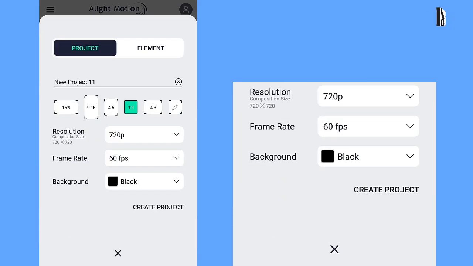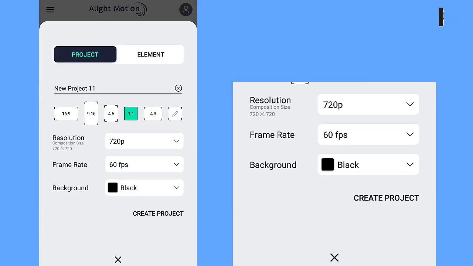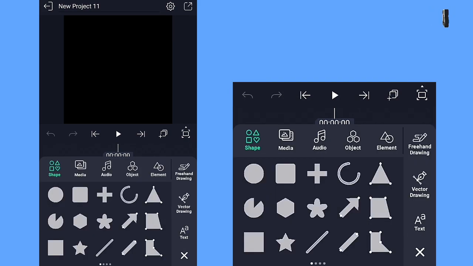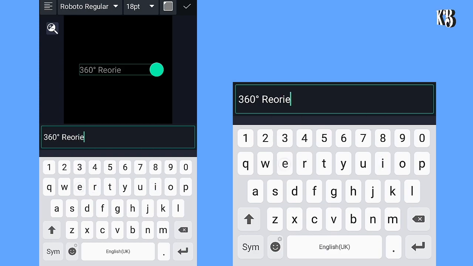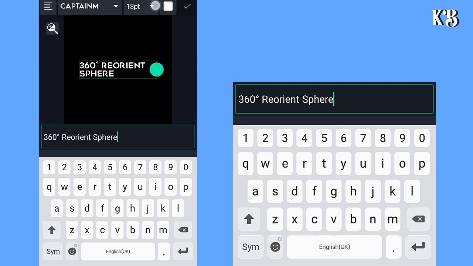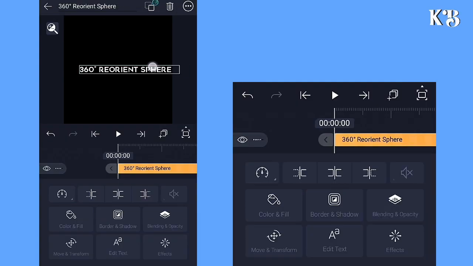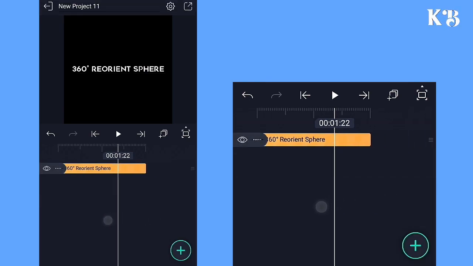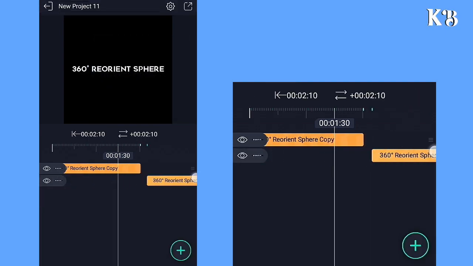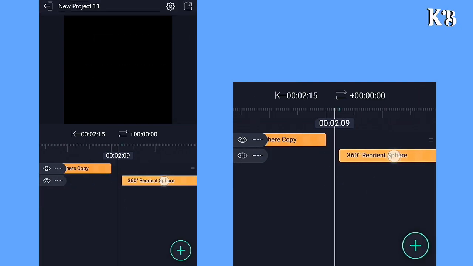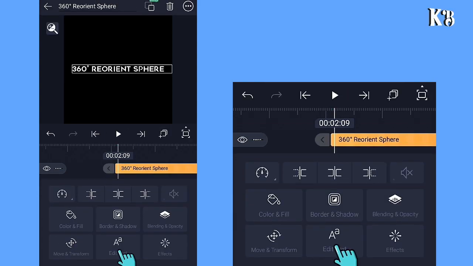Now open your Alightmotion application and create a new project. I am choosing a 1:1 ratio. After that, go to the plus option and add a text layer. Now customize your text, so choose the color and font for your text. After that I will create a duplicate of this text layer. Now I will edit the text layer and create another text.